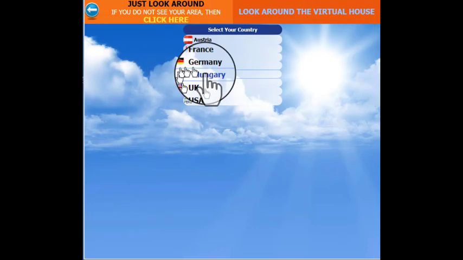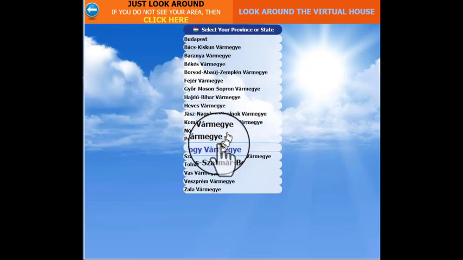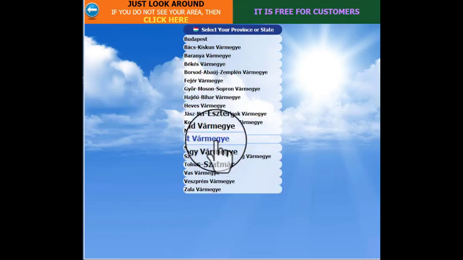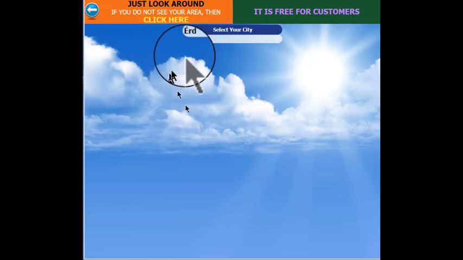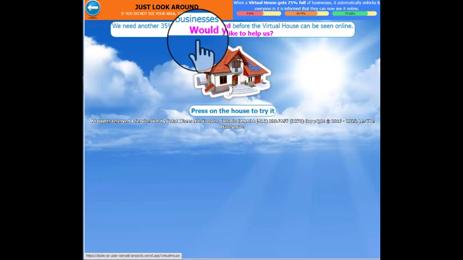If you select the country that you are in, it will ask you what province you are in, because that's the next thing, okay? And then you'll click on that and it will show you the city. As soon as it does that, it will show you the house, all right?